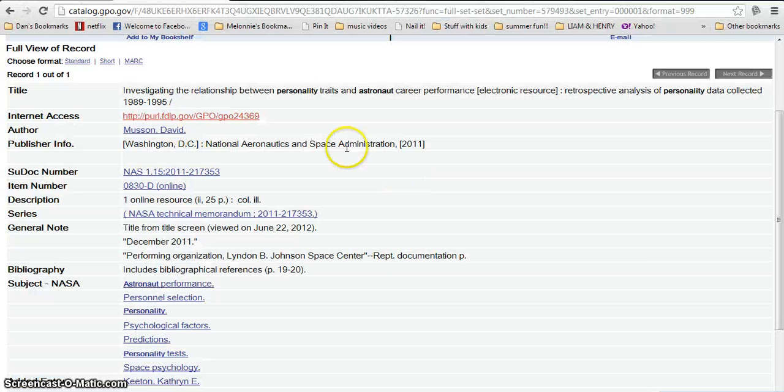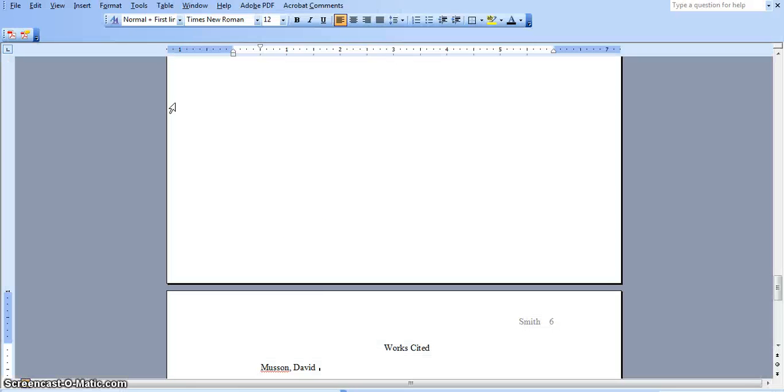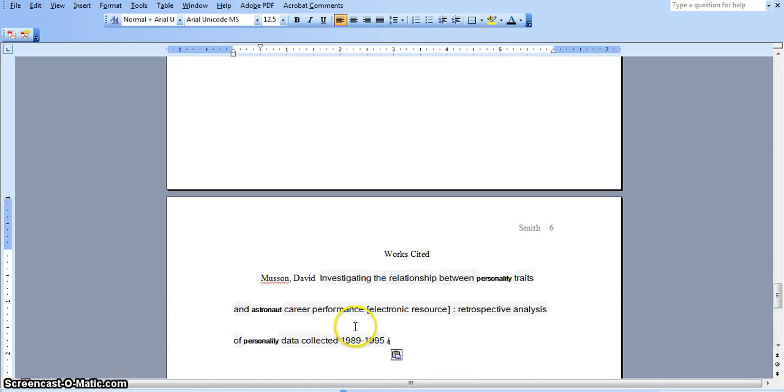Now we need the title of the document. Wow, that's a long title. But you know what? We're going to go ahead and put it all. So I'm going to copy it. And you'll see, though, there's a problem. When I paste it, you can tell that's a totally different font. So a lot of times the best idea is just do this and then retype it.